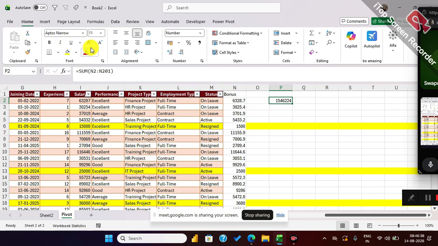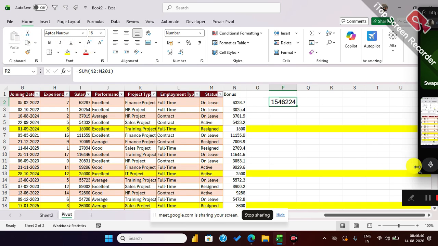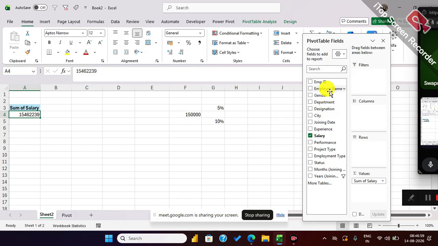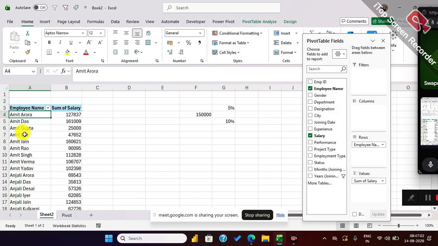So how much amount I got? This is the amount. 15 lakhs 46,000. Oh, sir, 10% we can't allow. But to reflect this in your system, you have to add this. So when I go back to the pivot, it is not ready to add your data. Correct? When I go back to the system, there is no bonus.